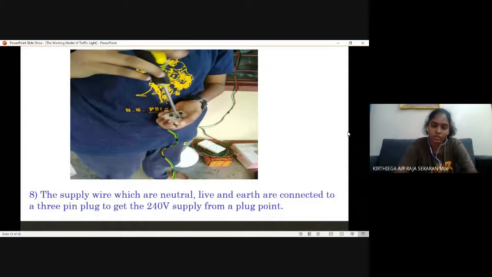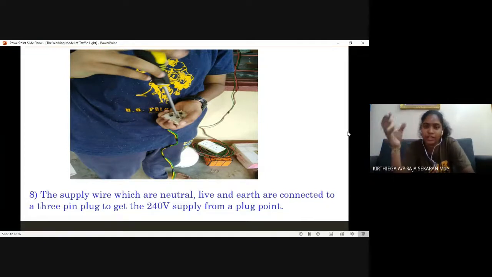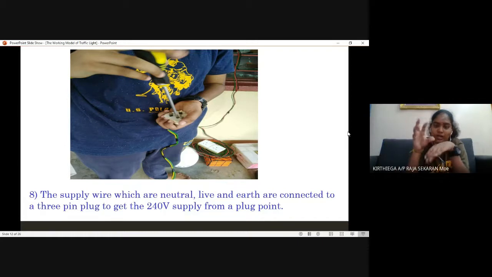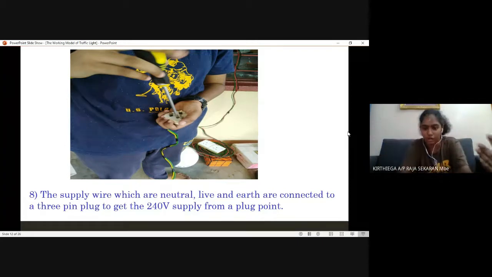And as you know, when we connect the wires, we need to give a supply to that model. Then only it will work, right? When we put it in a plug point, the 240-volt supply will come to the model. Then only it can work, right? So to make sure the live, neutral, and earth wires are connected, I attached it to a plug. And when you put that plug into a plug point, the model can work properly.